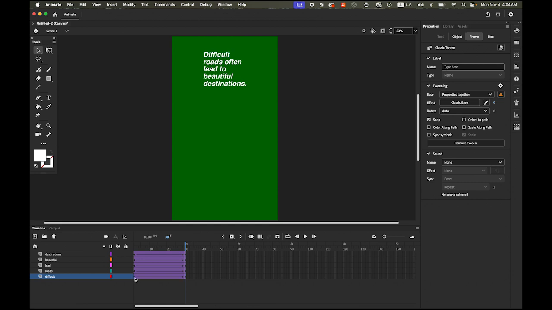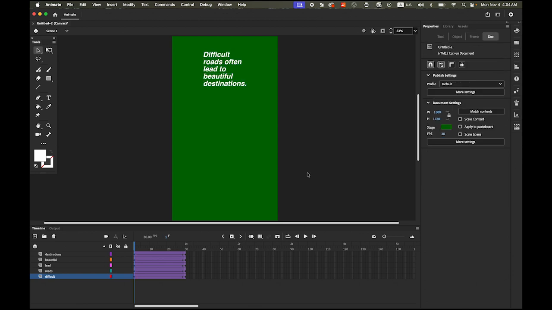So select the first keyframe. Hold down the shift key, click on the first keyframe on the top layer. Once you select this frame, in your properties panel, you're going to see the effect and classic ease. What I'm going to do is increase this number to the maximum value, which is 100. So the speed is going to be a little bit slower, so people have enough time to read it.